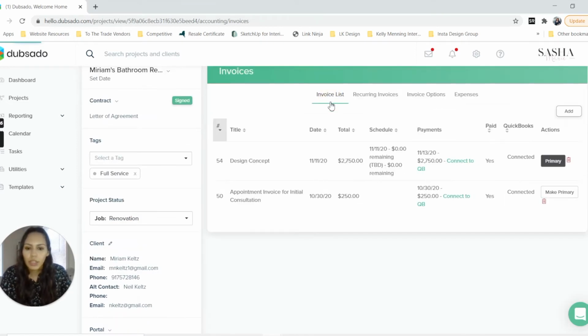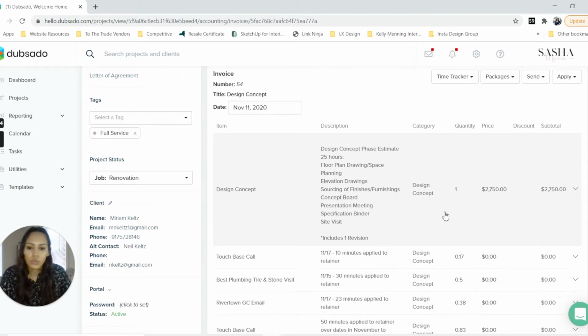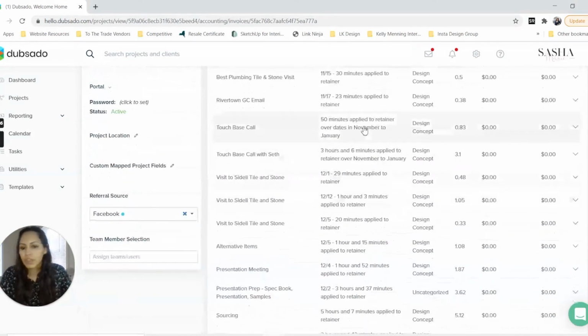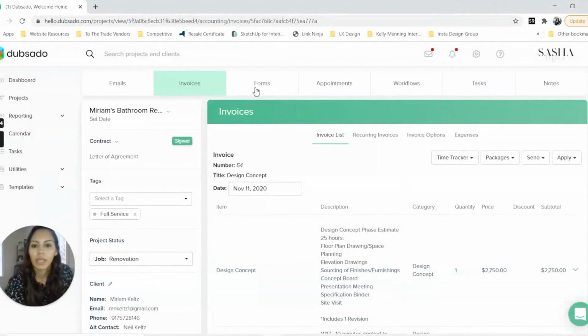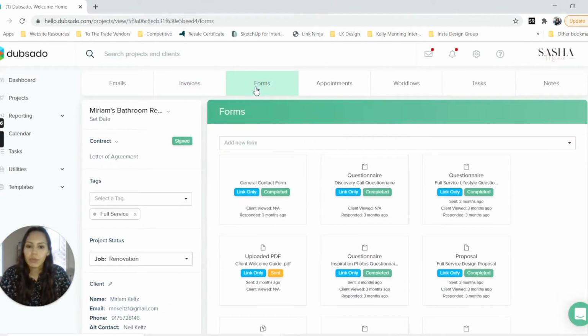So here is where I have my invoices, and I have them for initial consultation and for design concept. So then I can tweak it so that it's very specific. And then I also have things that I'm working on that I can do it based on. You'll see here 0, so I can apply it to the retainer. Okay. And then this is where I was talking about adding additional forms. You see here, this is that uploaded client welcome guide that was a PDF. So I was able to send that to them directly.